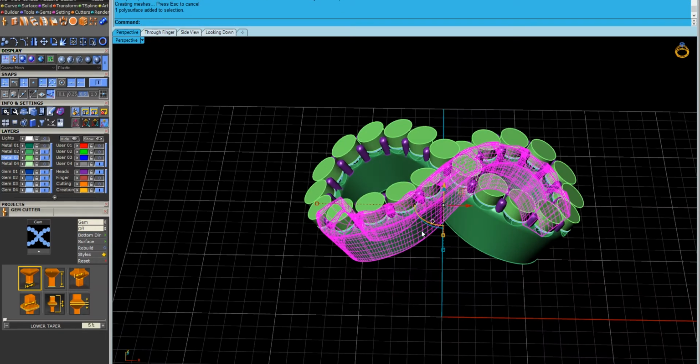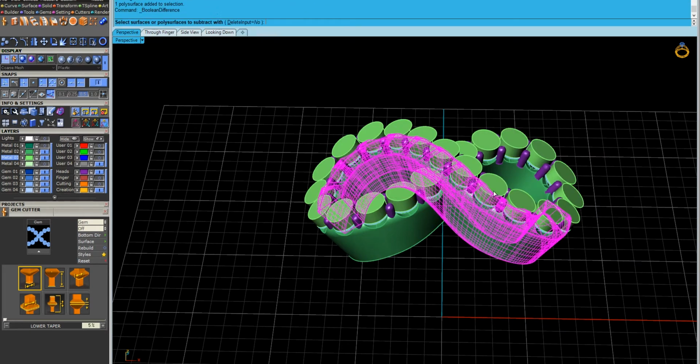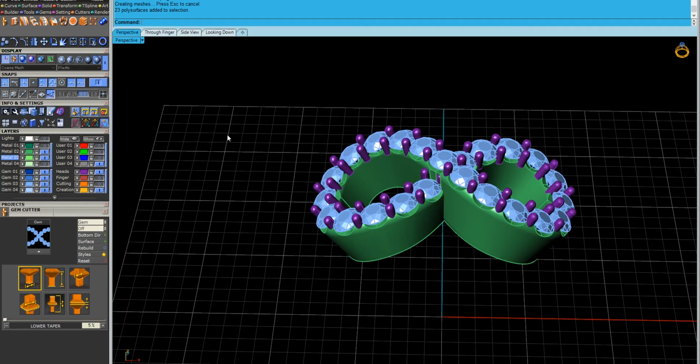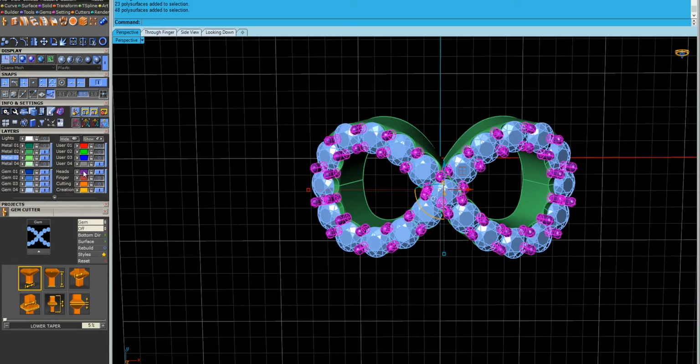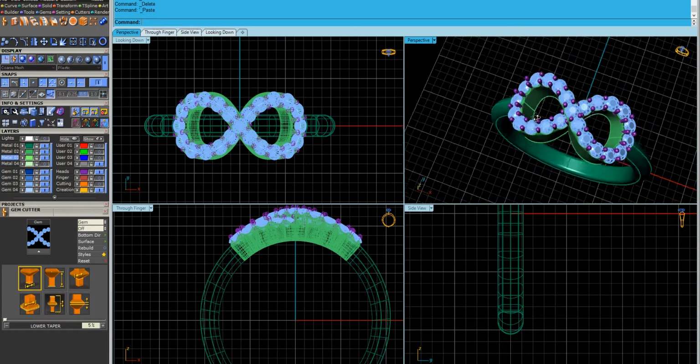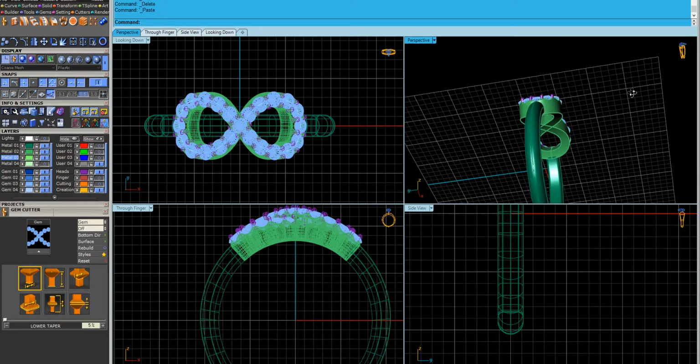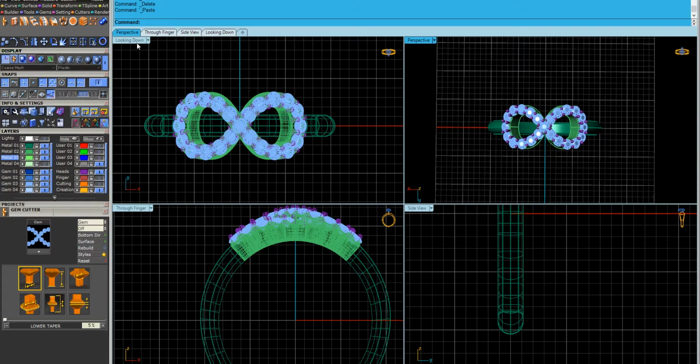So again, I'm gonna do one half at a time. I'm gonna hide that. Again, my prongs moved, so I'm just gonna repaste it. And we're gonna bring the shank back up, and yeah, there you go.